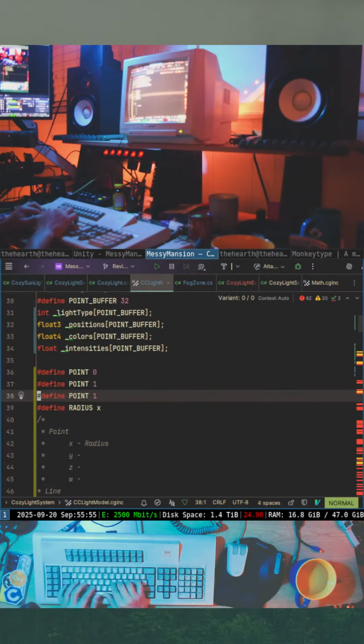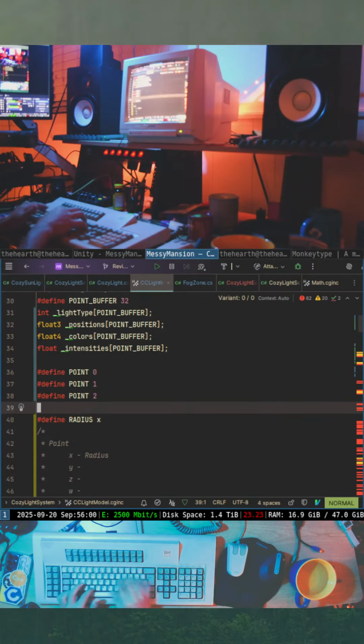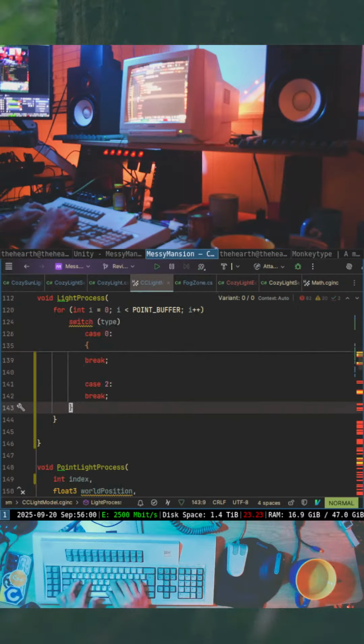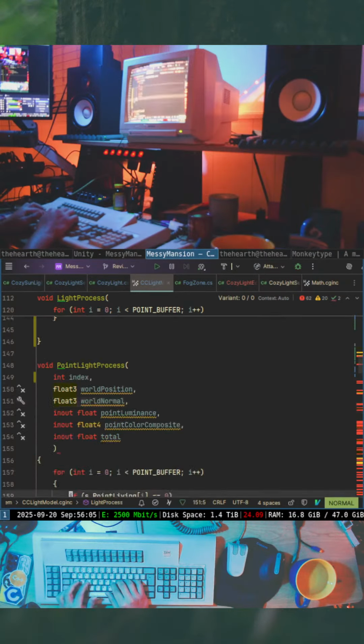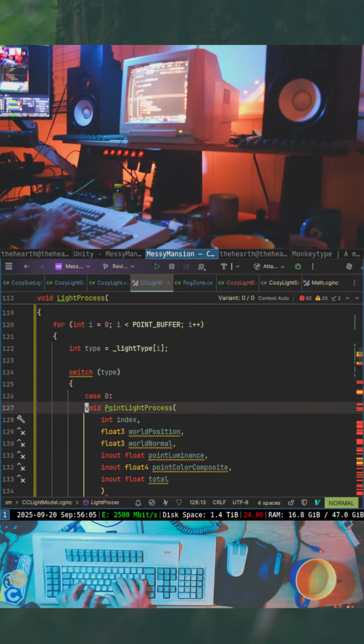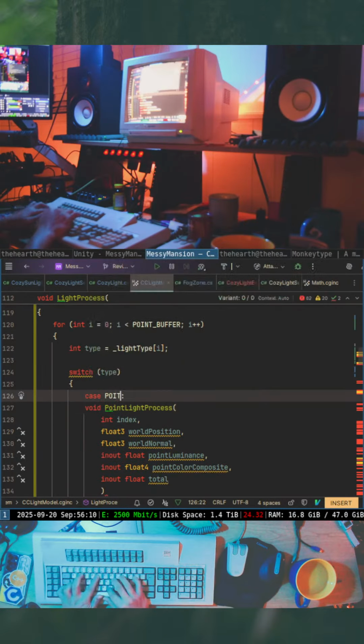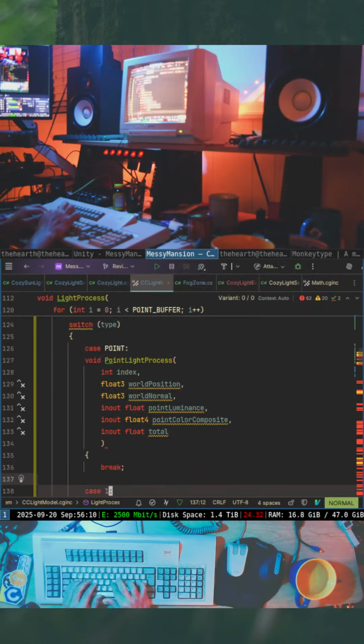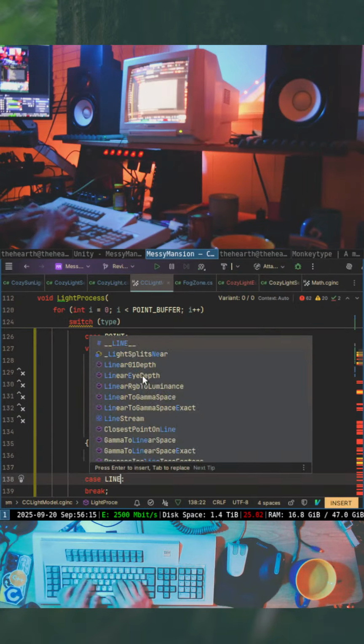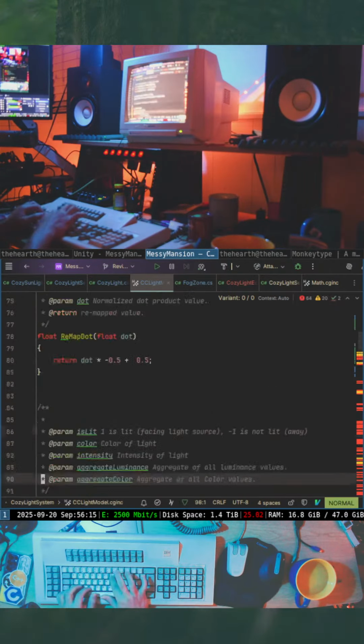I'm pretty sure HLSL has enums or a concept of enums. I just don't know how to do it, so we're just going to do define and call it a day. That's just how we're going to do things here. Sometimes you just got to do the simple thing, man.